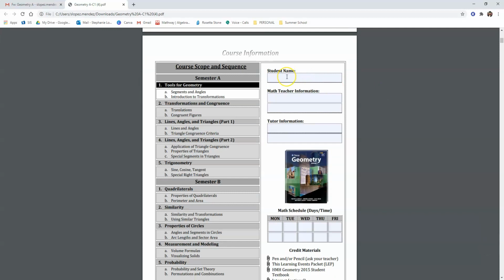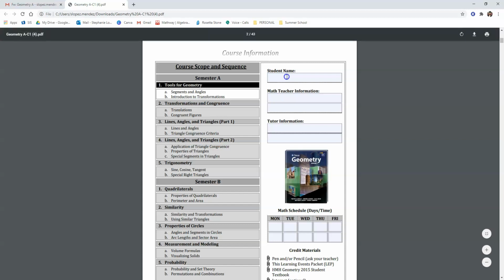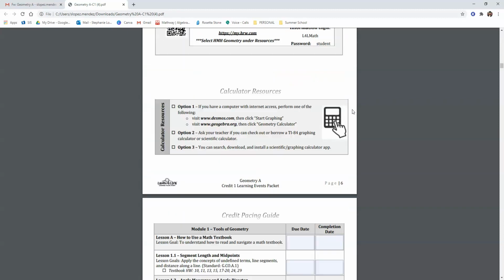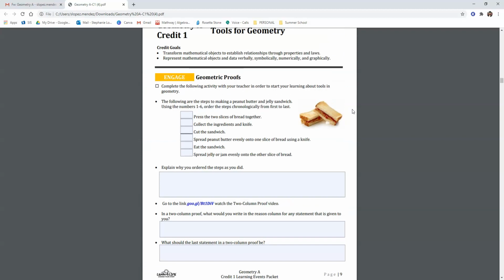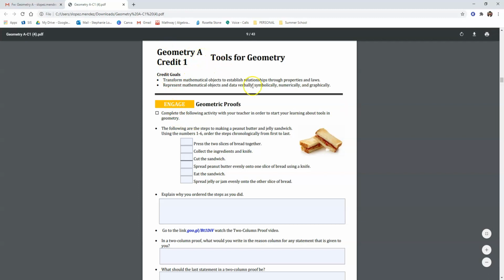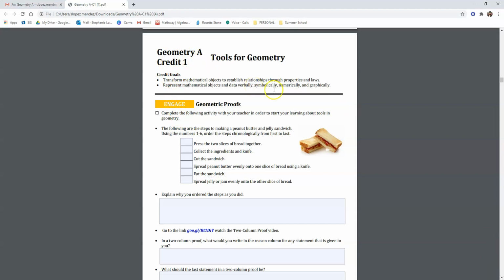So these squares that you see, kind of grayish, bluish, are available for you to write or type all the answers. So for example, here on student name, I would write my name. I click on the box and now I have Stephanie Lopez. You don't need to type any other information for now, so just scroll down and you'll get to this section, Geometry A, Credit 1. It says Tools for Geometry. You can answer those questions.